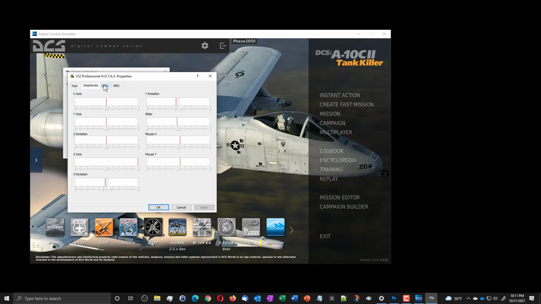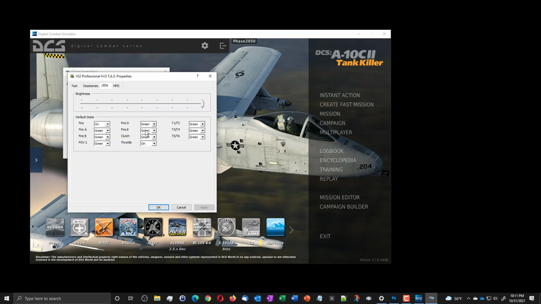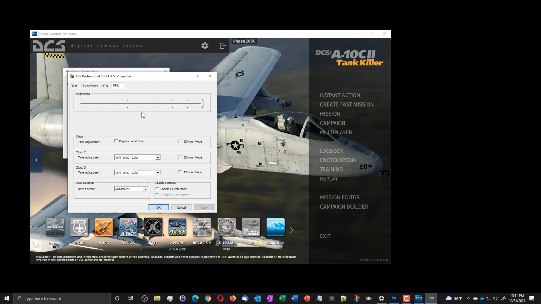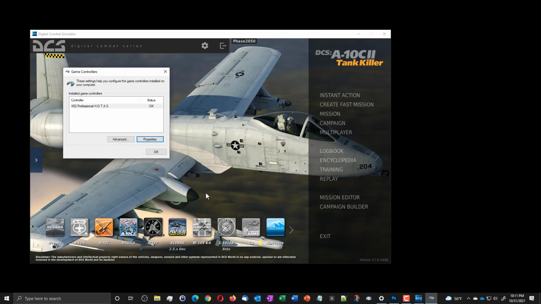And then the LEDs, you configure this however you want in terms of colors and intensity. And the MFD, the important thing here is that if you want to use your button 31, which is your clutch, as a shift key, you have to come here and disable the clutch mode. Why that is, I don't know. I don't care. That's the way it has to be for it to work as a shift key. And that's what that screen is good for.